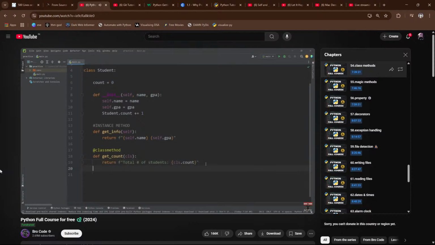Let's test this. To call a class method, you take the name of the class, followed by the class method, getCount. And then we do need to print this.